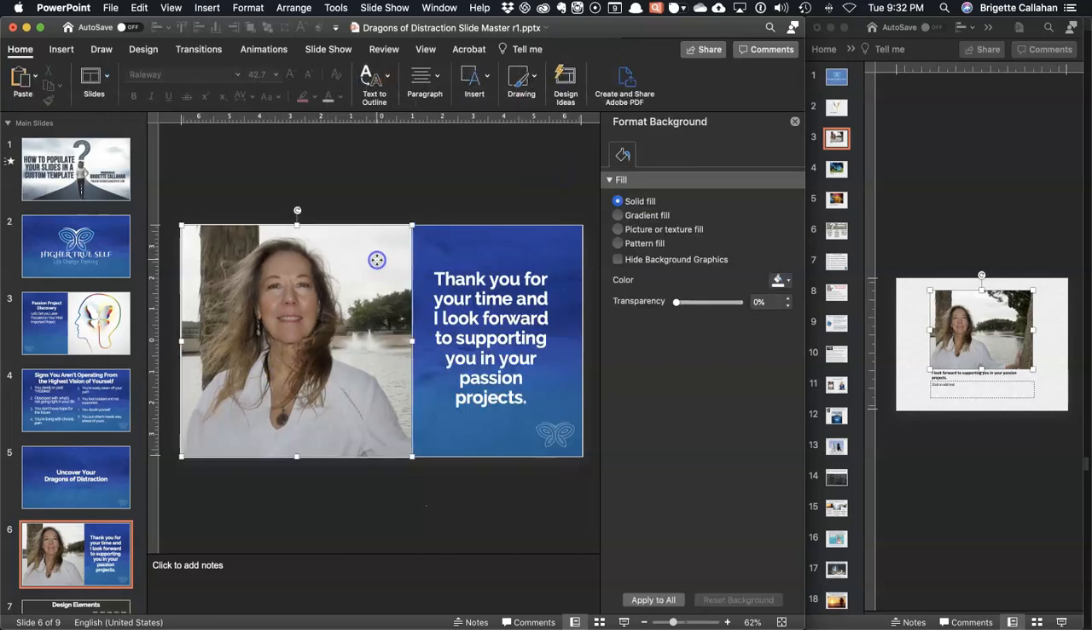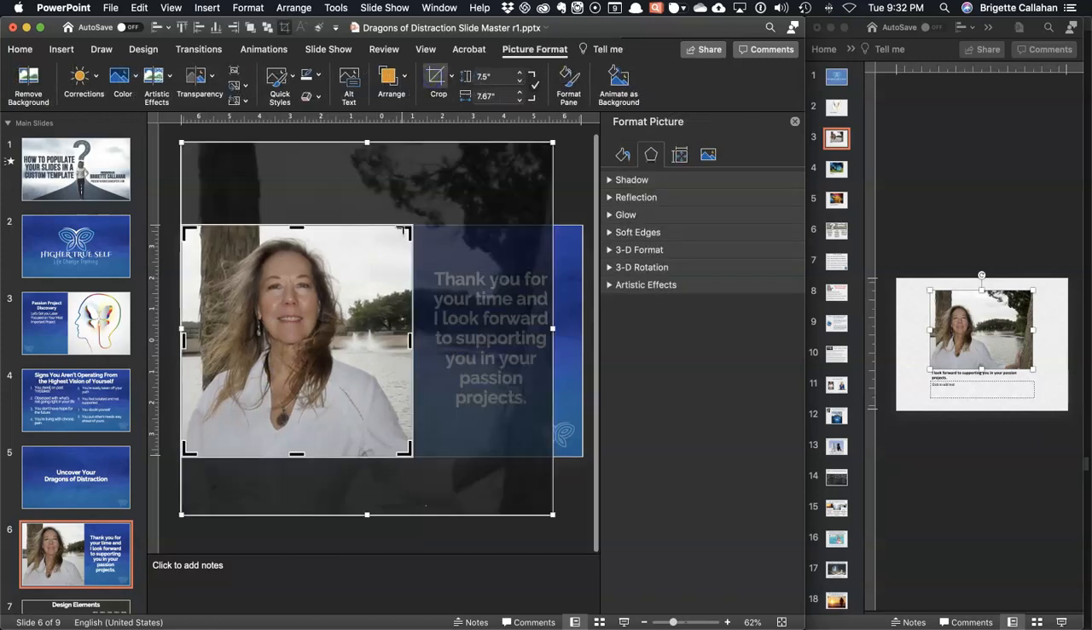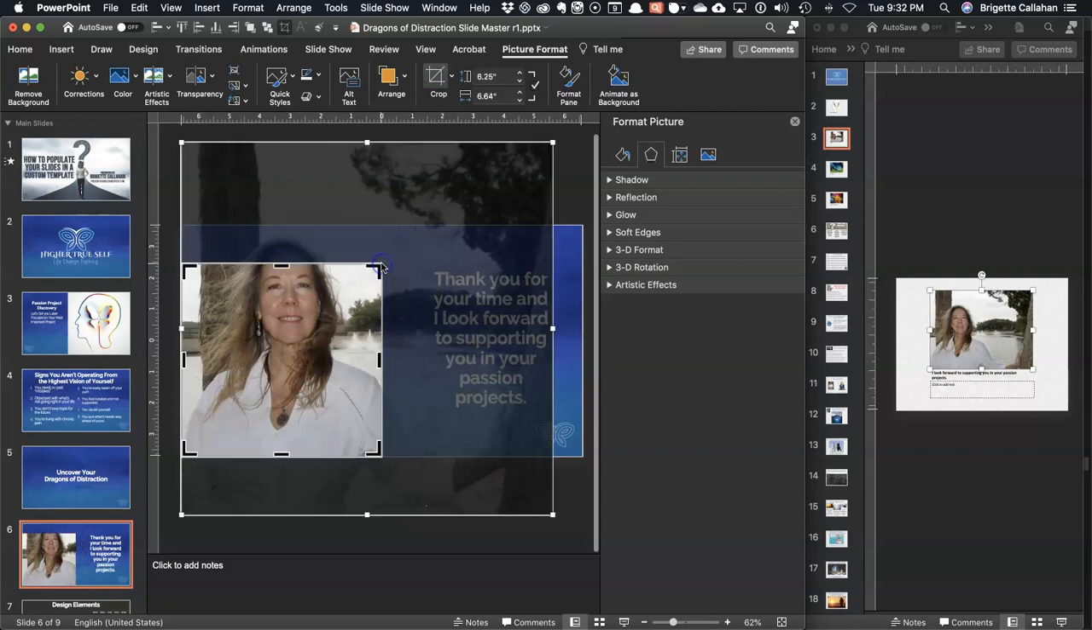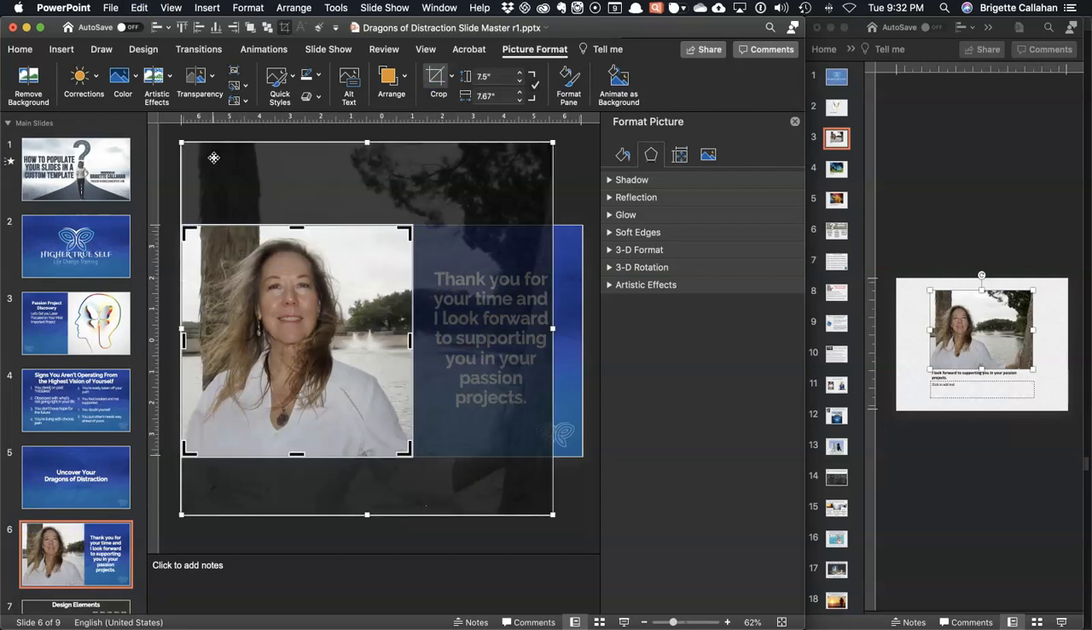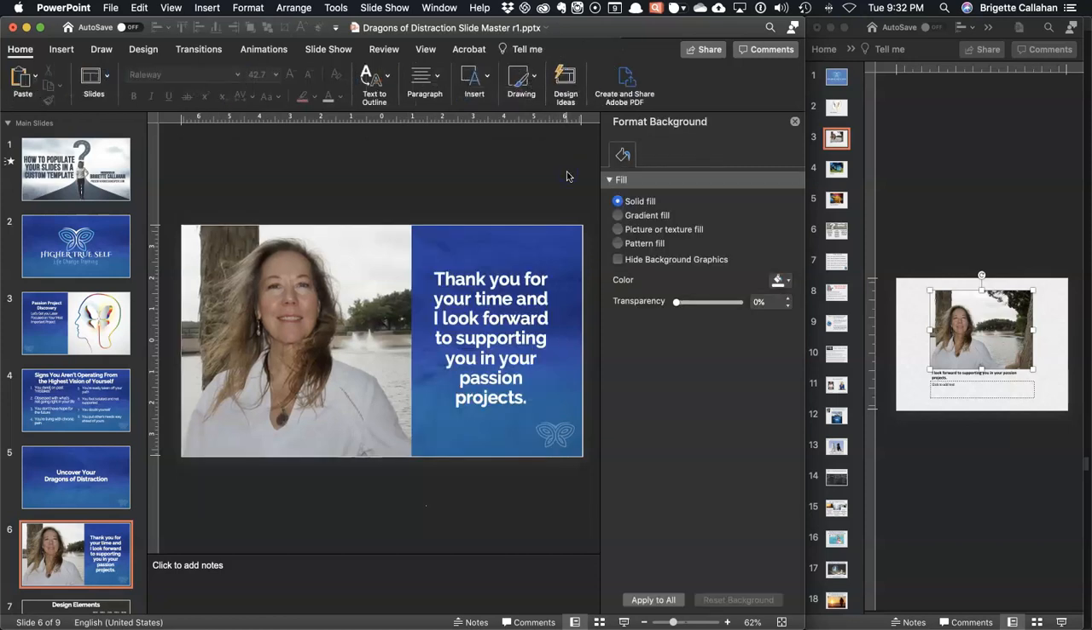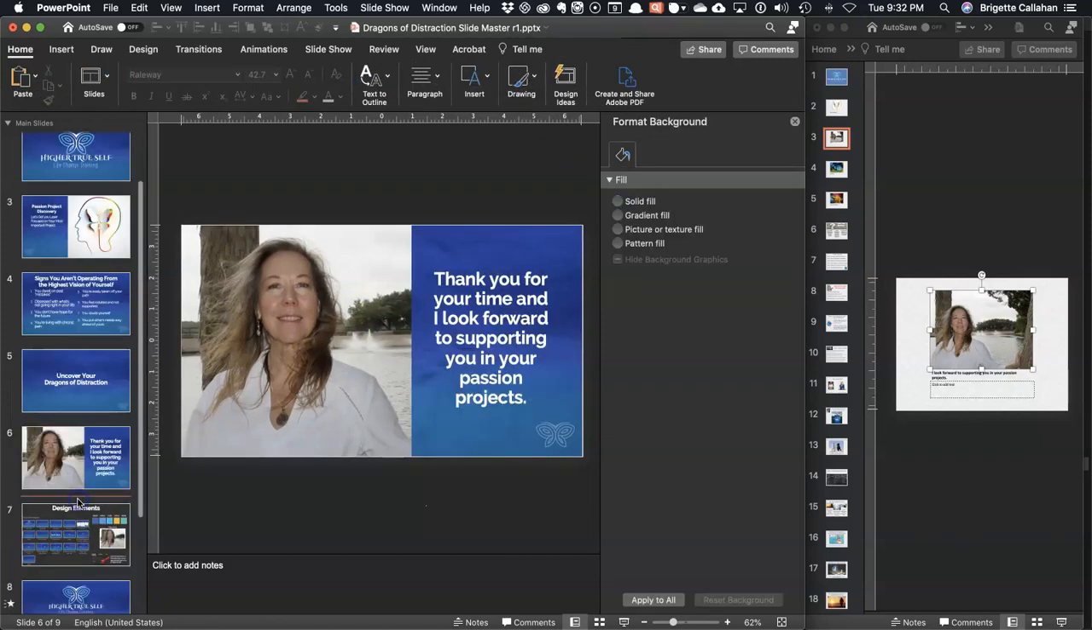I didn't touch the crop areas, so the crop areas are these little handles here. You don't want to mess with those. You want to grab the picture itself and enlarge it or reduce it to get a good crop. Okay, next let's do a full frame image with some text.